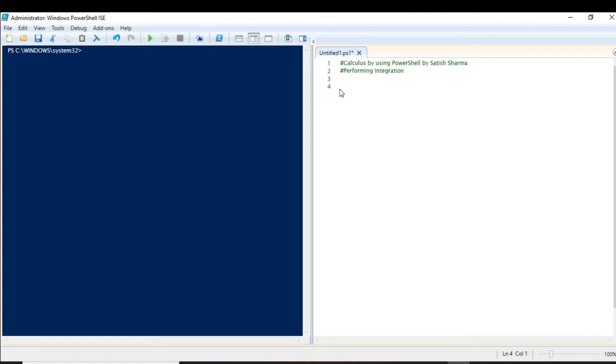So for instance, I will be working with the sine function, and then I will be evaluating that function over a particular interval, say from 0 to pi by 2, and then we will be finding the value. We will be doing all these things by developing a program here in PowerShell.